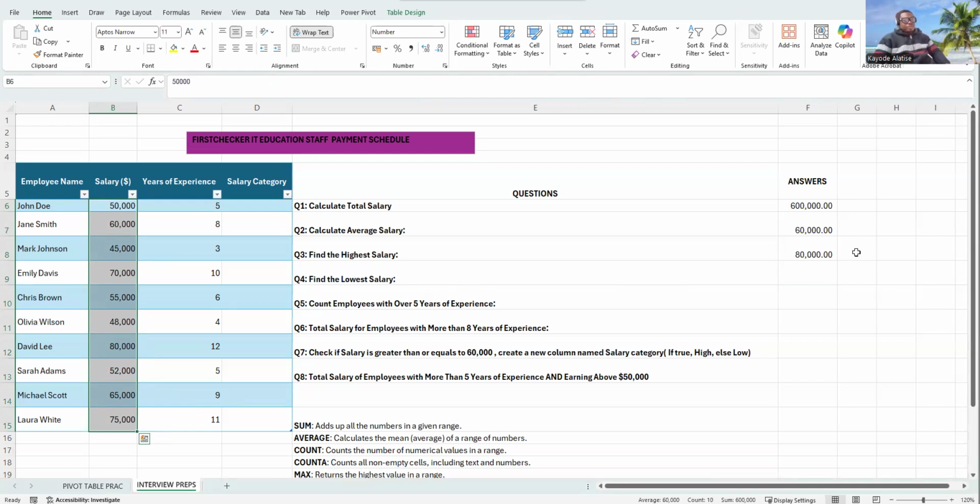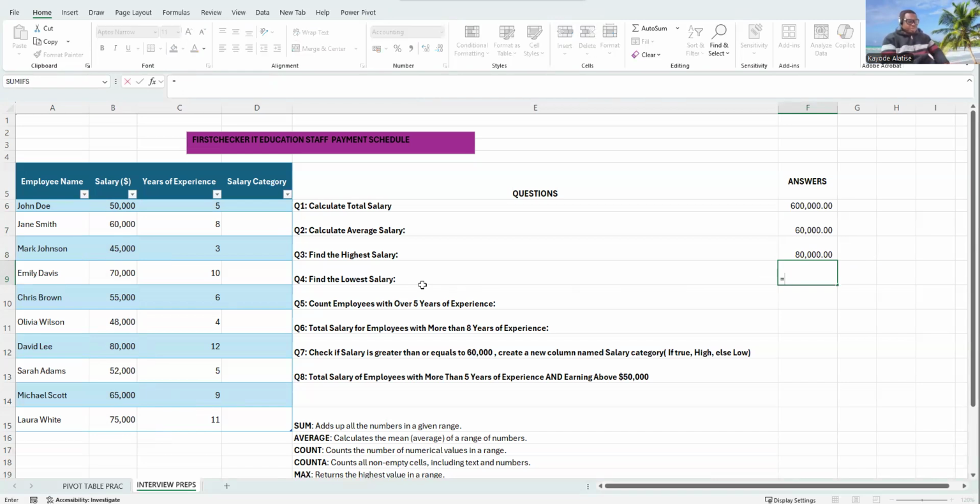So right now, I want to find the lowest salary. When I'm trying to find the lowest salary, you're going to use the minimum function, the min. So we press equals min, we press tab, and we highlight that column. Okay, and press the enter button as well. Then if you check that column, you see that 45,000 is the least salary in that column for those employees.